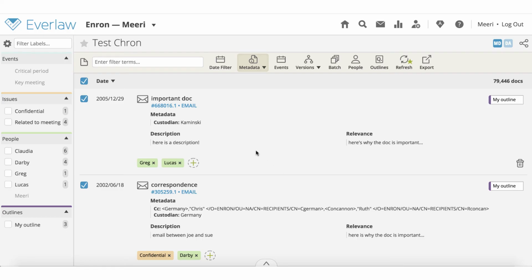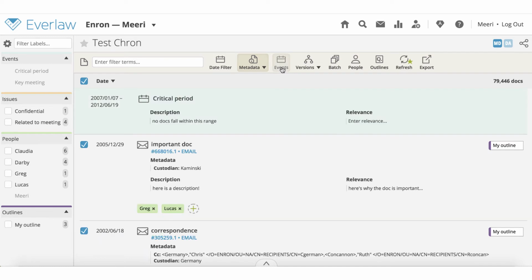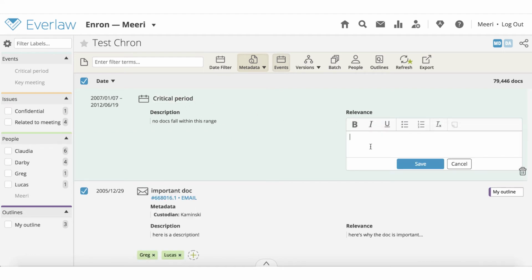To see the documents in relation to events, sort the document entries in chronological order and toggle the Events icon in the toolbar. A new colored row will appear at the event start date. If you do not have documents that fall within a particular event's date range, this will be the only visual representation of your event in the chronology.